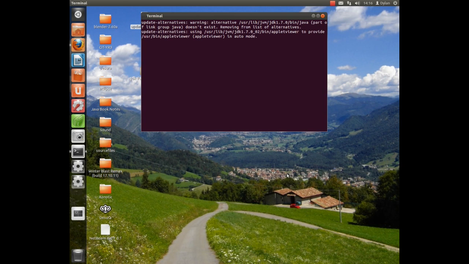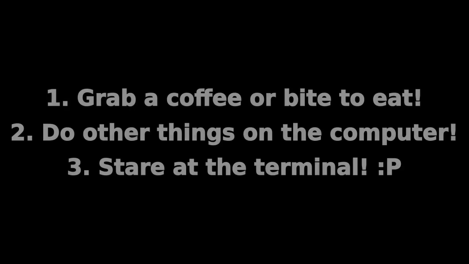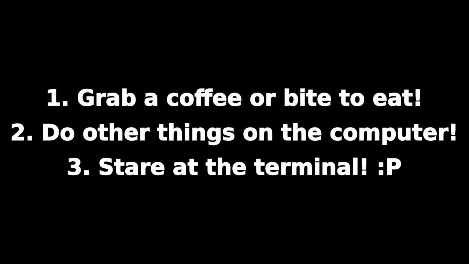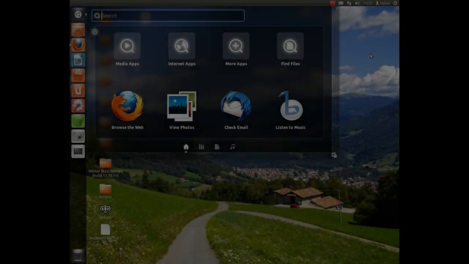Now at this stage you'd probably want to do one of three things, because this takes a very long time. Either grab a coffee, do things on a computer, or if you want you can start the terminal. But it does take very long.